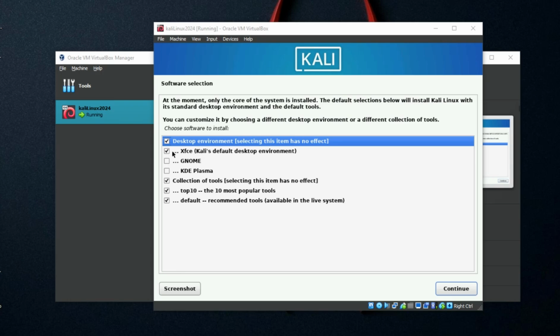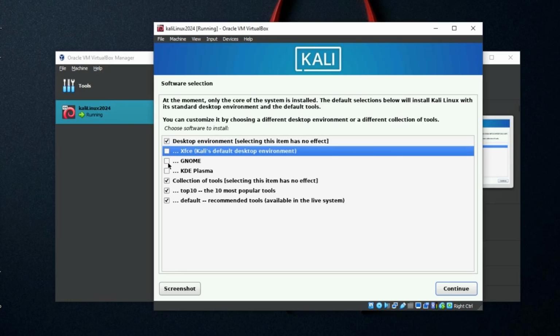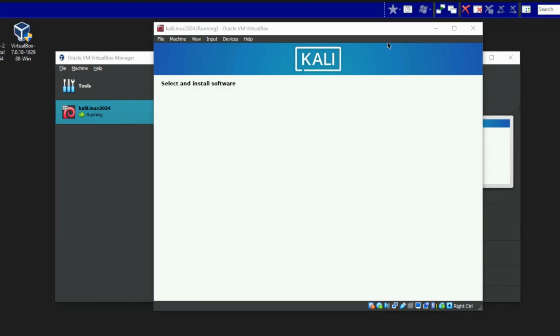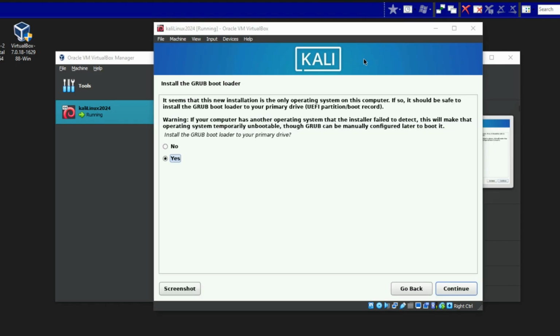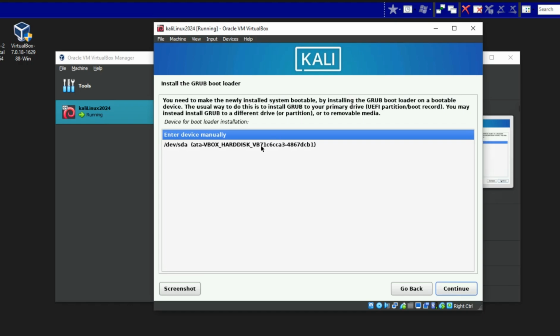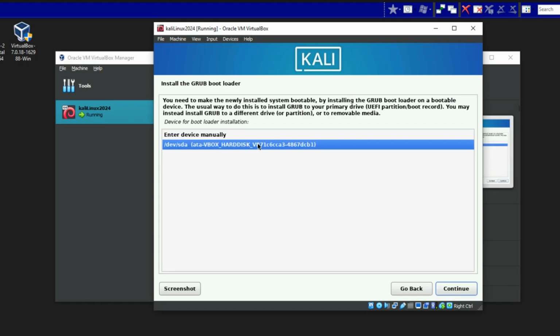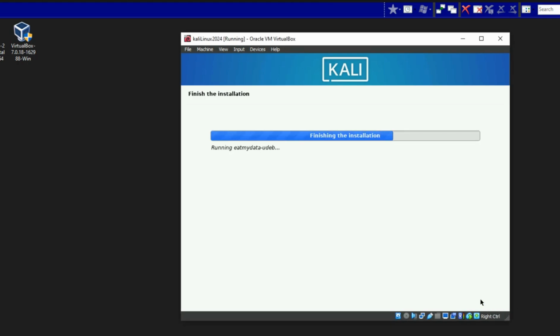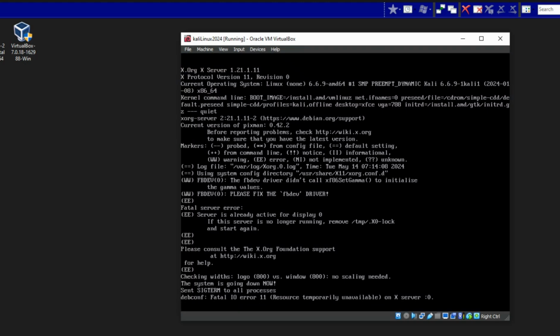Choose the software selection. By default it's OK, but we will choose GNOME. Click to continue. Install GRUB bootloader. GRUB bootloader initializes hardware and loads the Linux kernel at startup. After some time, the installation finishes successfully.